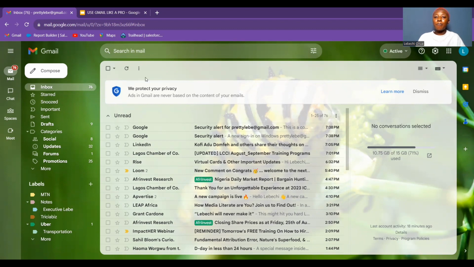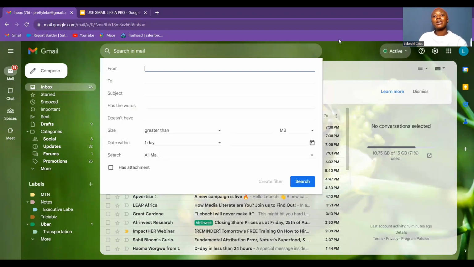I don't really remember the person's email address or anything, but I know the conversation I had with the person had to do with London. So all I have to do is come over here to this search in mail, then click on show search options, which is the advanced search. Once that comes up, if I remember the person's email address, all I have to do is type it out here, and every email conversation that I've had with the person from the beginning of when I opened this Gmail account up until this moment is going to open. But in this case, I don't remember that, right?